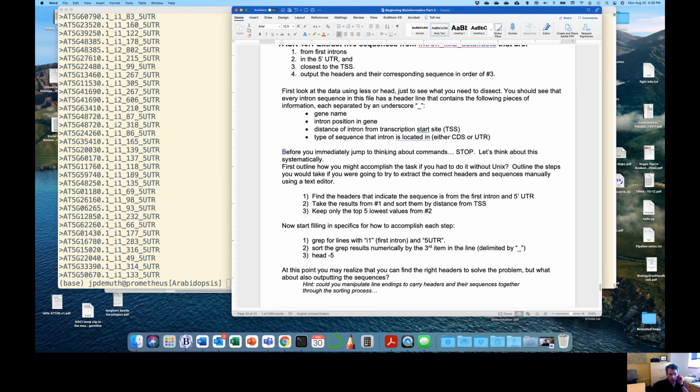And before we start to think about the commands that we're going to use to actually perform it, what I'm encouraging you to do is stop and try to outline your strategy. Okay. So already I've given a few indications for how you might look for the headers that indicate the first intron in the 5' UTR. If we could do that, we would then want to take those results and sort them by how far they are from the start site. So if I did a grep I1 and 5' UTR, I would get a list that had just the lines that meet those criteria.